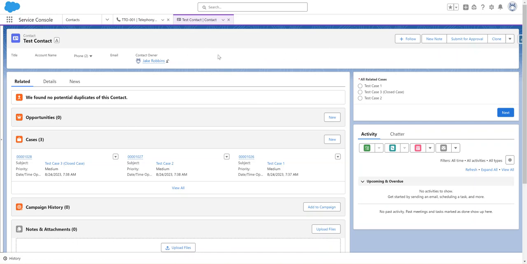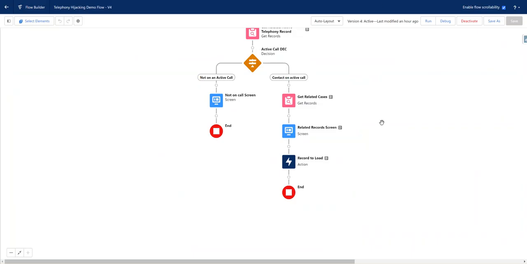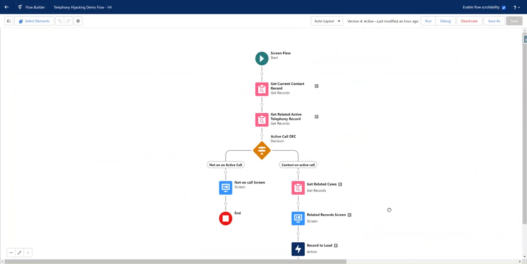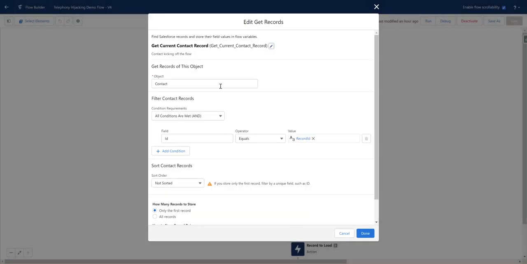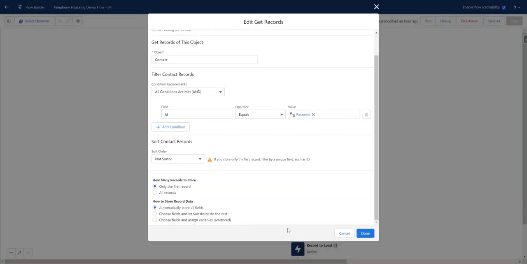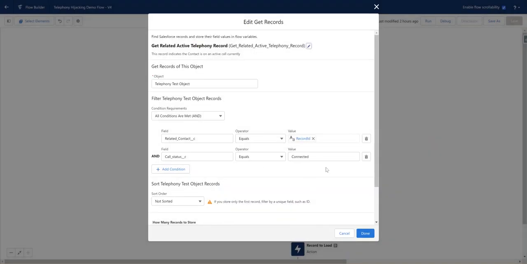That's totally fine. And then basically I have a flow, the telephony hijacking demo flow. What this is doing is passing the record ID from our contact, and then we're getting that contact. Then it's looking for any related telephony test object record where the related contact is our contact from our record ID, and the call status is connected.